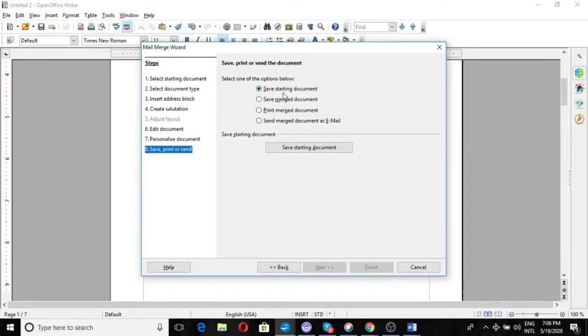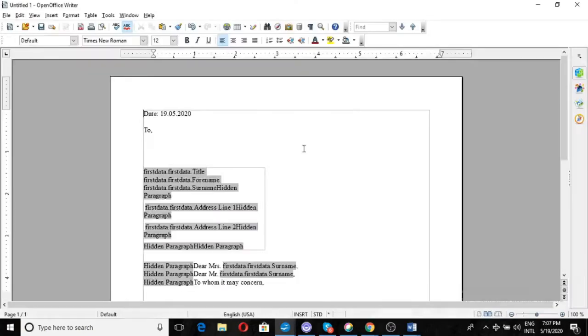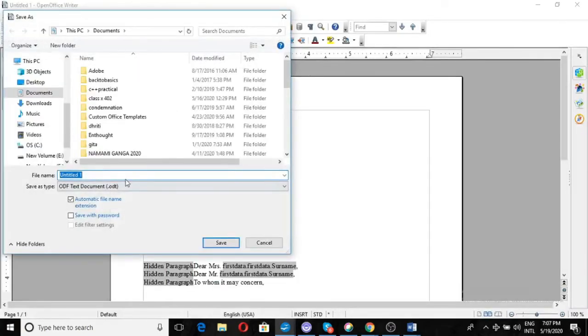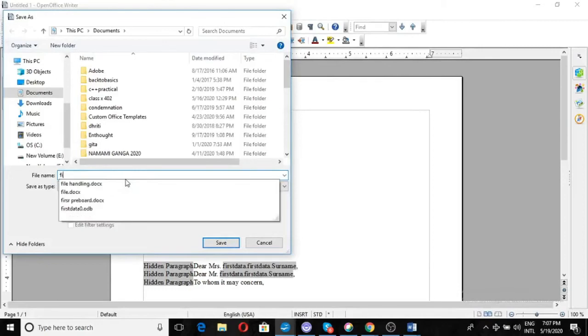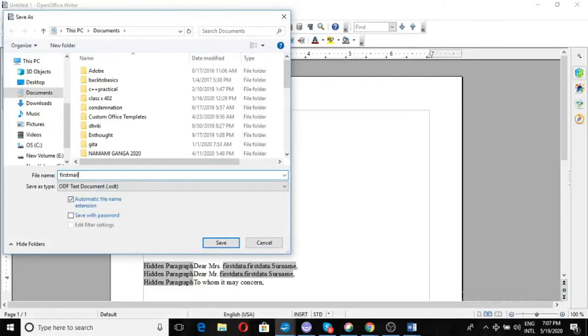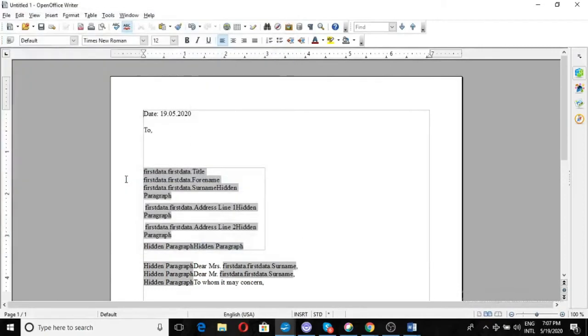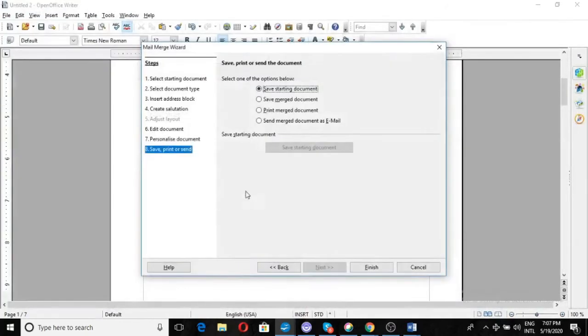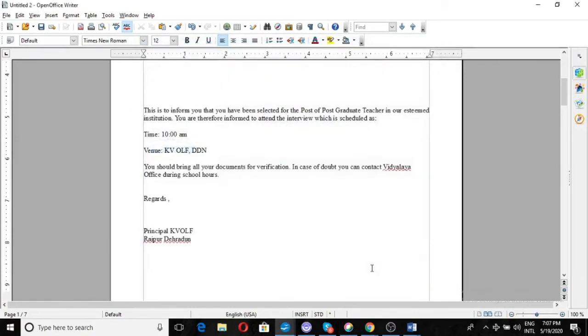It by default is giving save starting document. If you want to save your starting document, press it, give it a name. Press enter. So now it is giving me the message save, finish. My merging is finished.